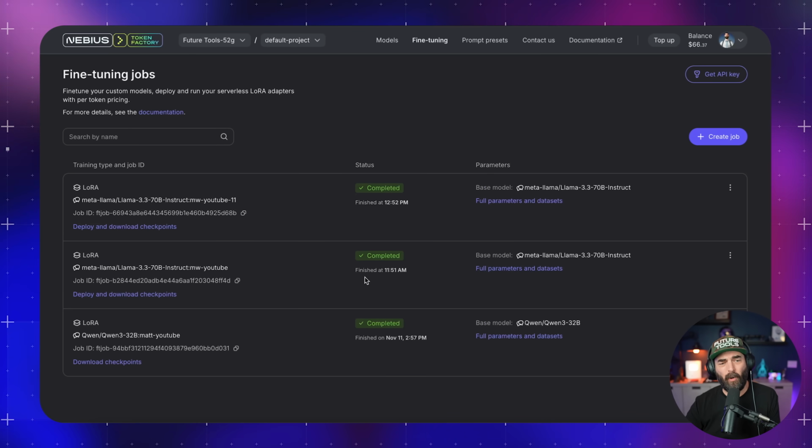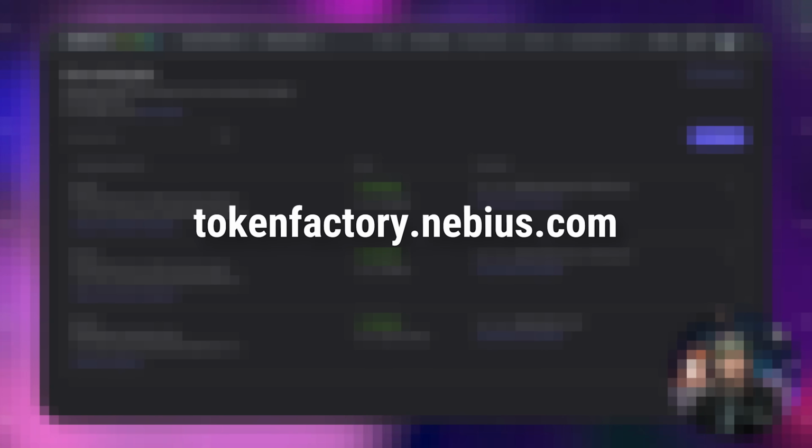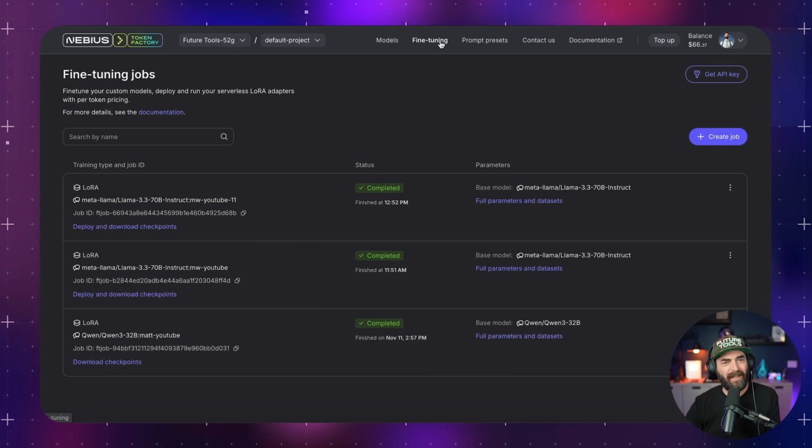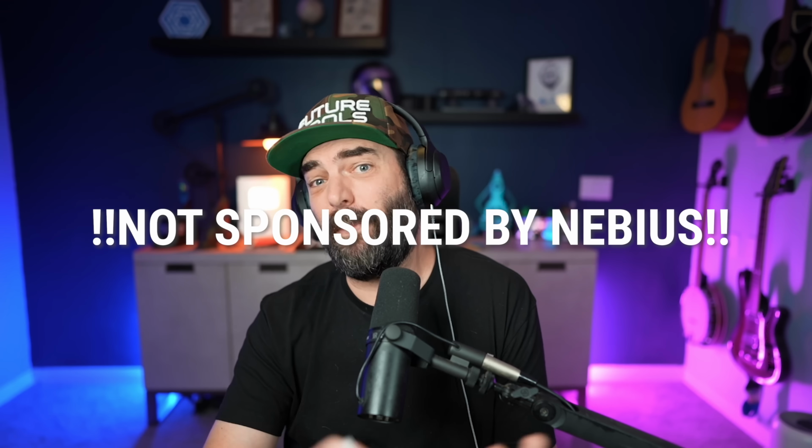So now if I head over to this Nebius platform here, you can find it at tokenfactory.nebius.com. And then if we click into fine tuning here, this is where we can fine tune our models. Now, this isn't free to do. It does cost some money for inference to use Nebius to do the fine tuning. The pricing depends a lot on the model you're fine tuning and the amount of data that you're feeding it, but this is not sponsored by Nebius. It is literally just the easiest way I've found to do this process.